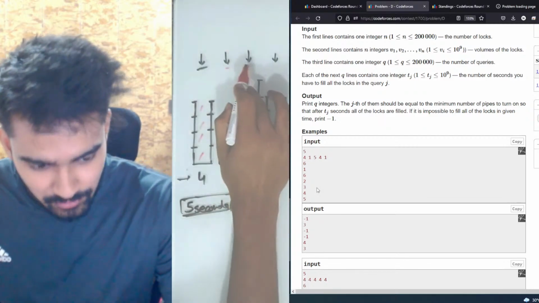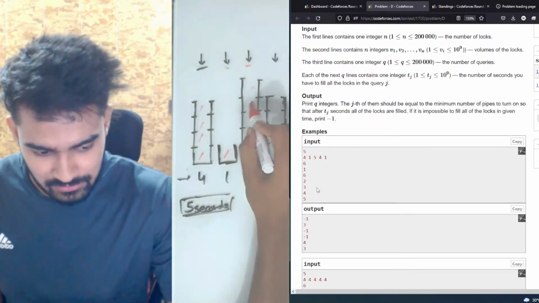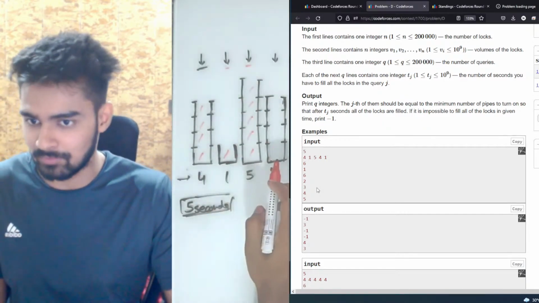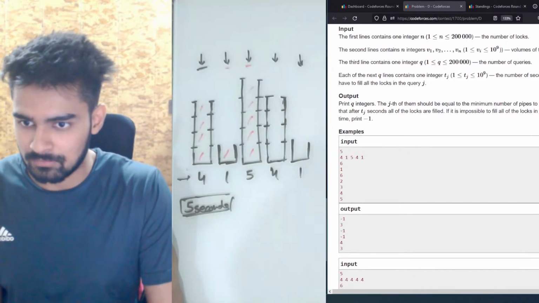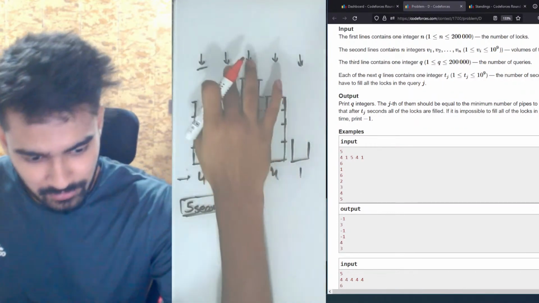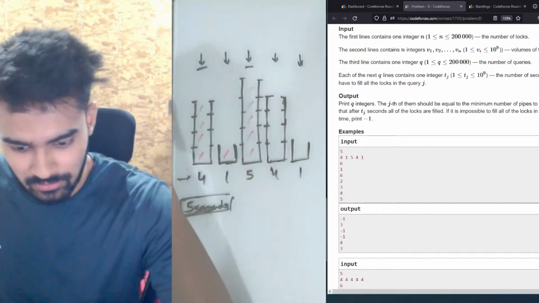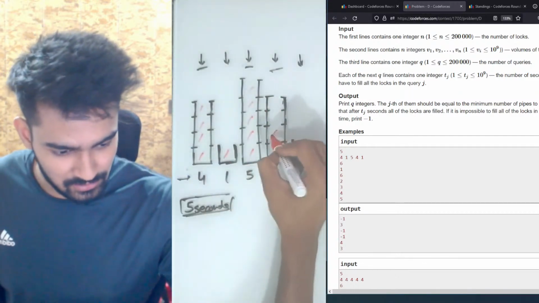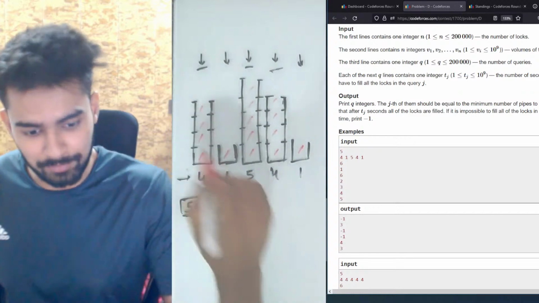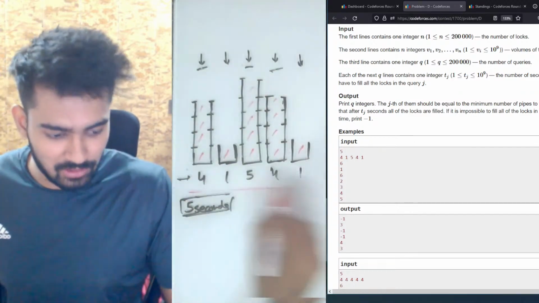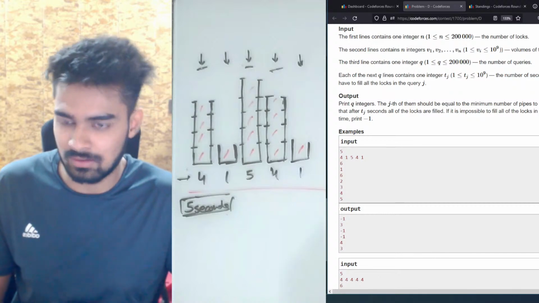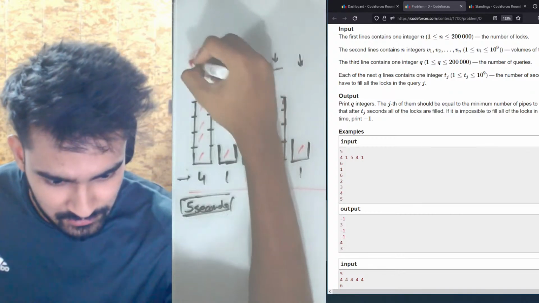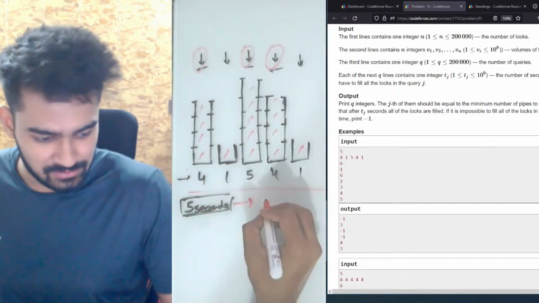Now, since this is already filled, we do not need to open this pipe. Let's come on to this pipe. Open this pipe and fill this. Since it is 5 liters for 5 seconds, this will get completely filled, but it won't be able to send water forward. Now coming on to this one, let's open it, and let's open this one as well because we need to fill this one. Since we have 5 liters, we'll fill this, and this. So by opening 3 pipes, we were able to fill all the locks in 5 seconds. We need to tell the minimum number of pipes that we need to open. So this is one pipe, this is one pipe, this is one pipe. So the answer for 5 seconds is 3.